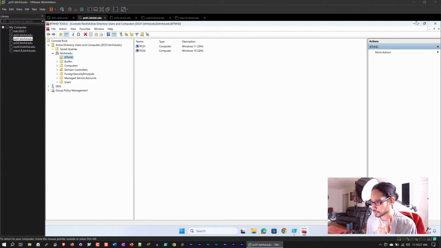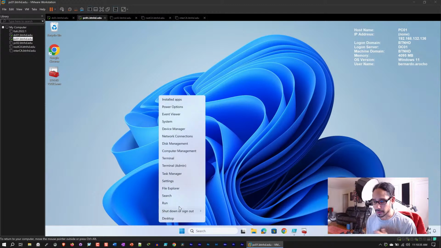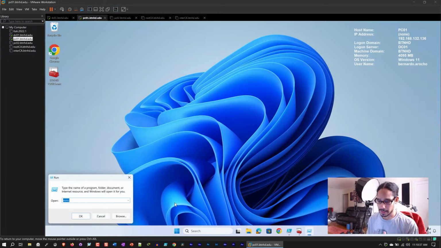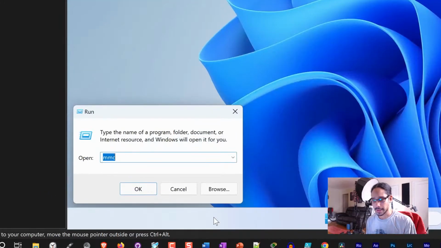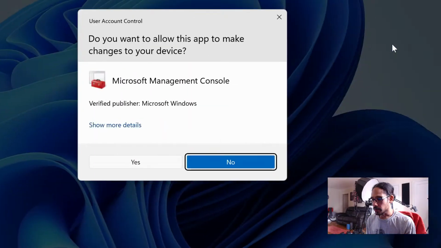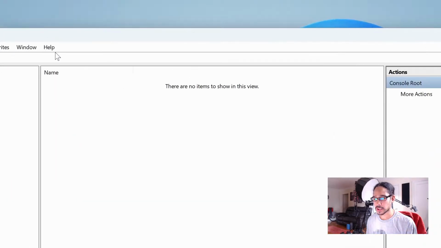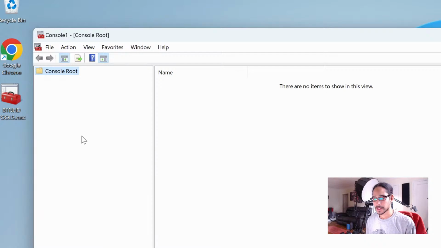Super simple. I'm going to show you real quick how to get this utility, and you're able to save it to whatever you want. I have it saved on the desktop, but if you right click on the start menu, click on run, it's already there because I did it before. Zoom in real quick, MMC, and if you hit OK, you're going to get the User Account Control. Just hit yes for this, and it's going to load this. It's blank. So how do you get the stuff that you want?